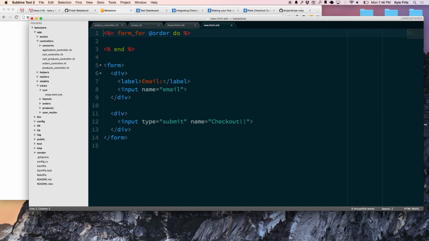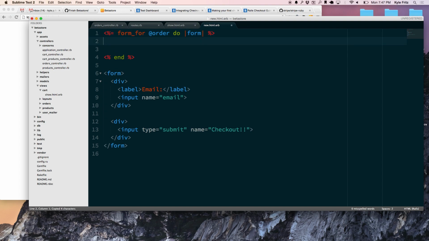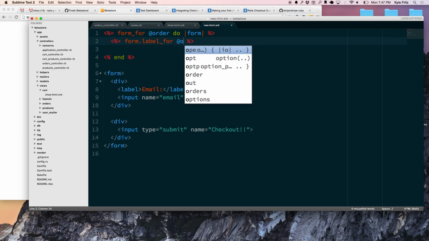Okay, cool. So we're going to say form 4 order, and then form 4 takes a block, and this I usually say form, because now we essentially have an instance of the form builder. And so we can call methods on this. Anyone know any methods that we can call on the form builder instance? Label. All right. Is it label 4? Anyone know? I honestly don't. So somebody's got to speak up here, otherwise I'll have no idea.